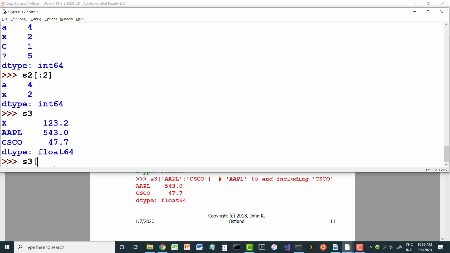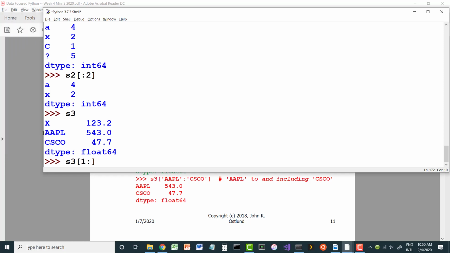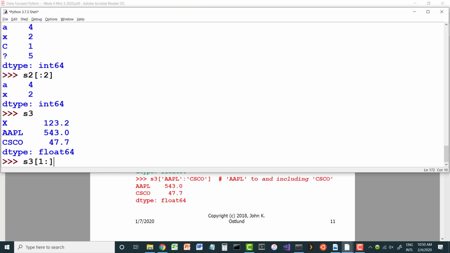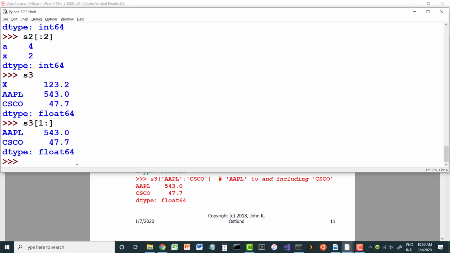but let me use a slice in a different direction now. Let me say from 1 colon, just for a change of pace, that's going to give me from item sub 1, which is Apple, to the end, and the last one in here happens to be Cisco. So, everybody happy so far? So, slicing looks like usual.